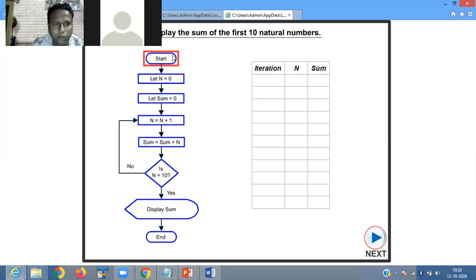Now my flow chart starts from here. Then let n equal 0. Let n equal 0 means we store the value 0 in n. Now let sum equal 0. Now sum value is also 0 here. That is just the preliminary phase where we store all the values. So now all the things are correct here.